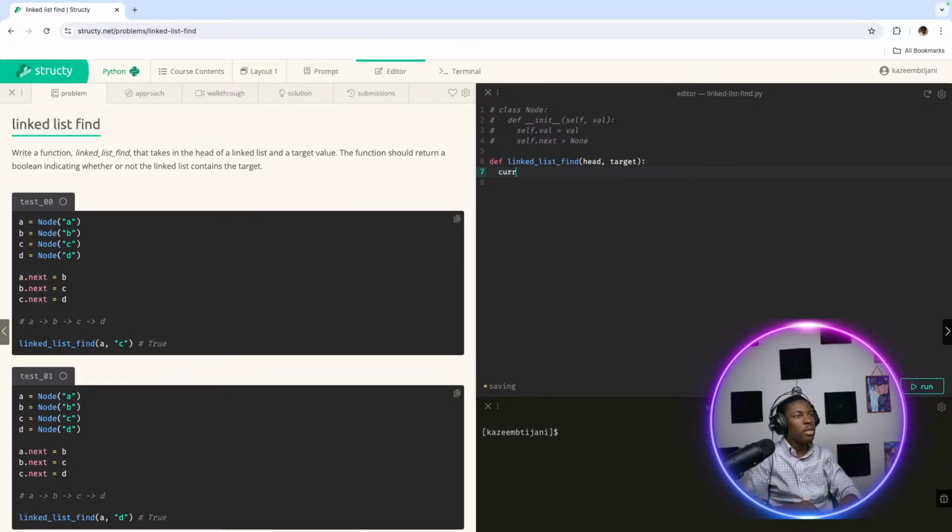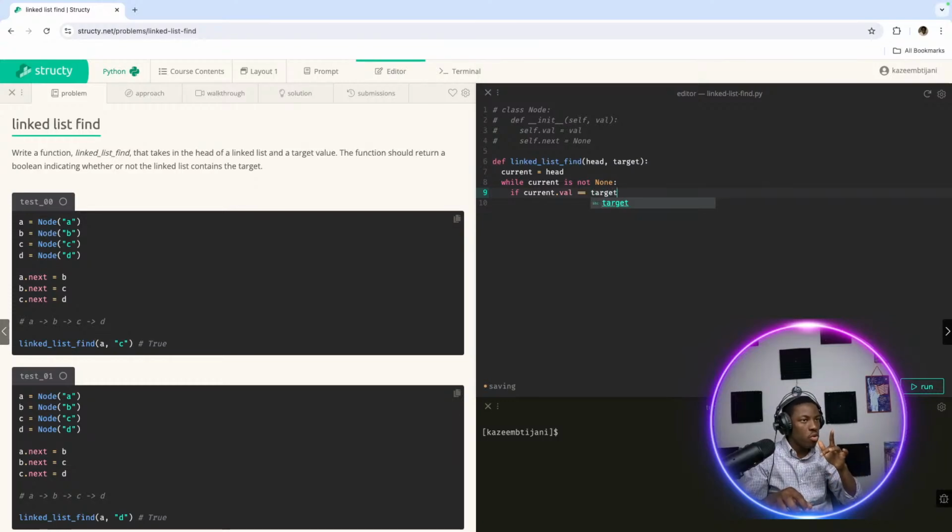So let's say my current is currently head, right? And then I make a check. I say while the current is not null, that is, while I'm still going through the linked list, I'm going to check and say if the current value is equal to the target, what I'm looking for. That's the target. If it is equal to the target, I return true.